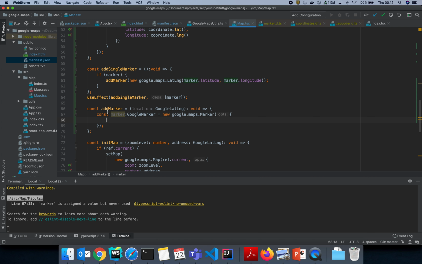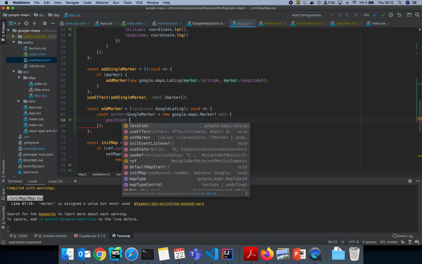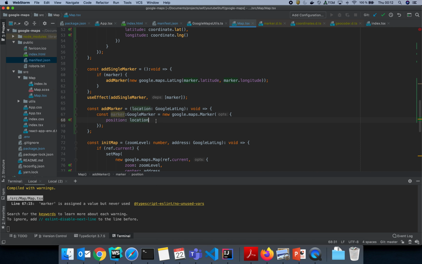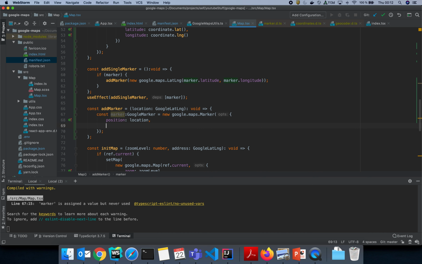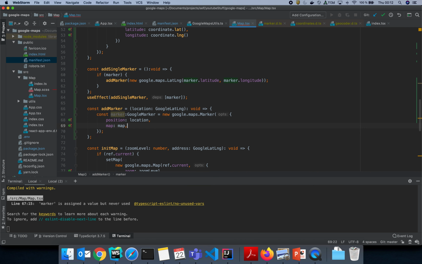When I extend the functionality of add marker, the first attribute we will see is the position. Of course, the position will be the location. WebStorm already guessed that. When I write position and the colon, it says, did you mean location? Yes. And it wants to know what map you are using, which is our map hook that we are using, so it knows what map it's referring to.